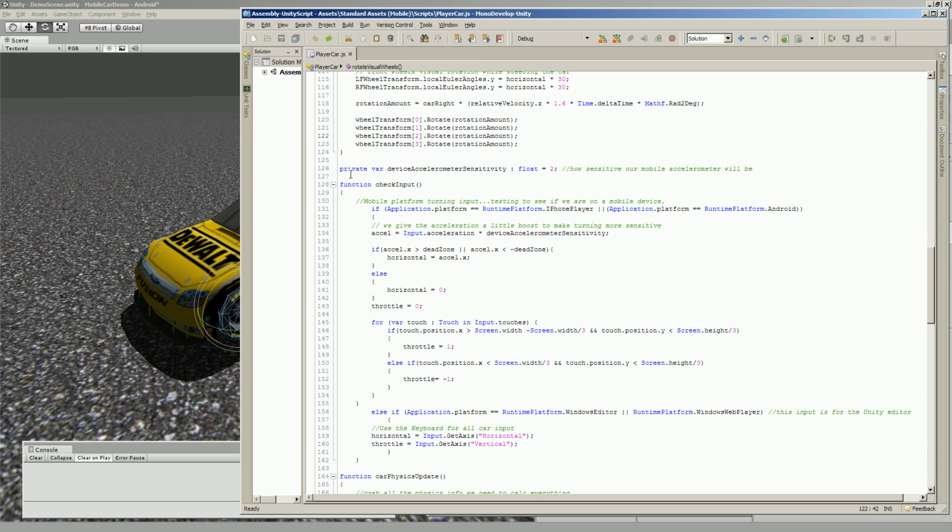Real simple. And then we have another private var here, which is device accelerometer sensitivity, and longest variable name ever in history. But it does what it says. It's how sensitive the mobile accelerometer will be. So you can crank that number up if you want the car to steer more based on smaller tilting of the device, or, you know, basically it's how sensitive the accelerometer is.